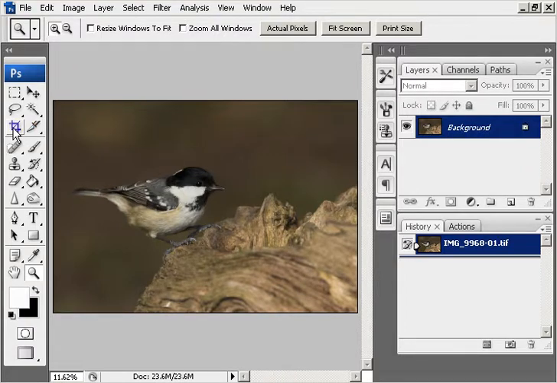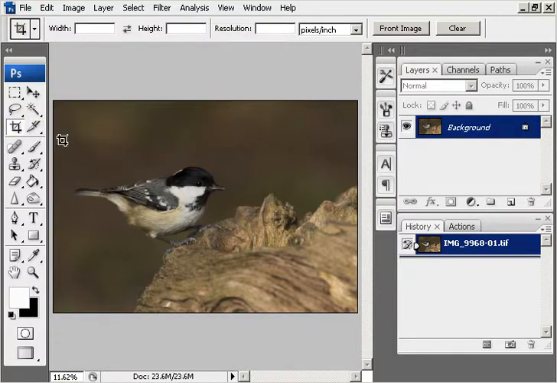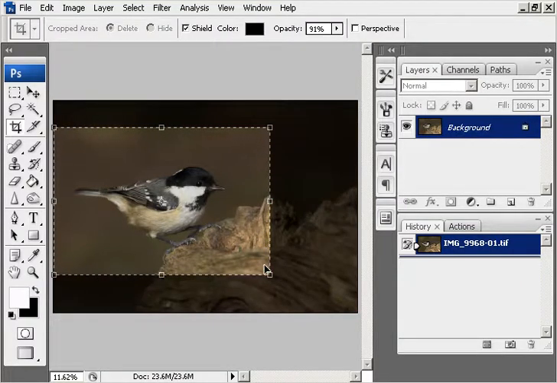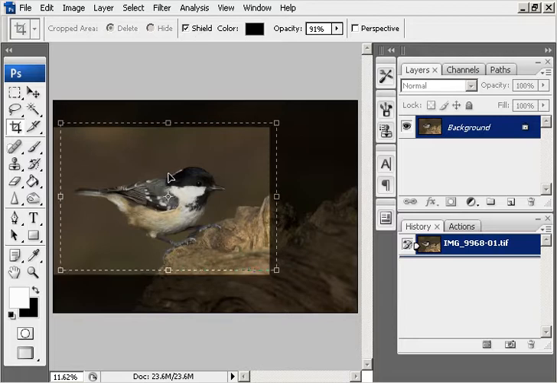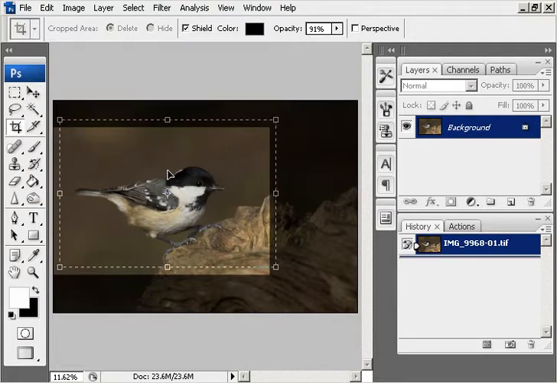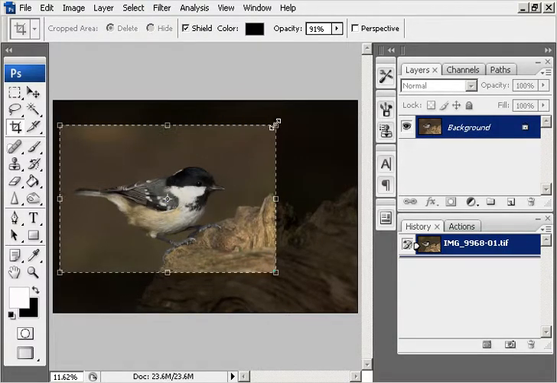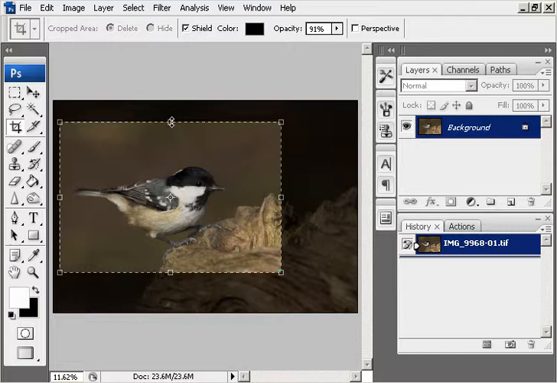So if we click on this, which is the crop tool, you'll notice the cursor changes to show you you're using the crop tool. And very simply, just draw a rectangle by holding down the left hand mouse button and pulling out. You can move that around, again holding down the left mouse button whilst your cursor is inside the box, and you can move the box around to suit you and make it bigger.